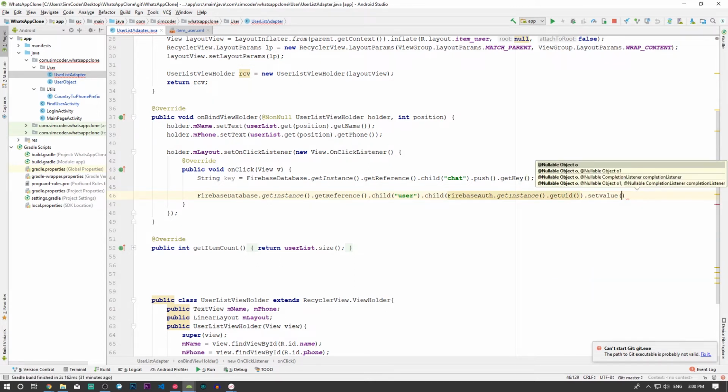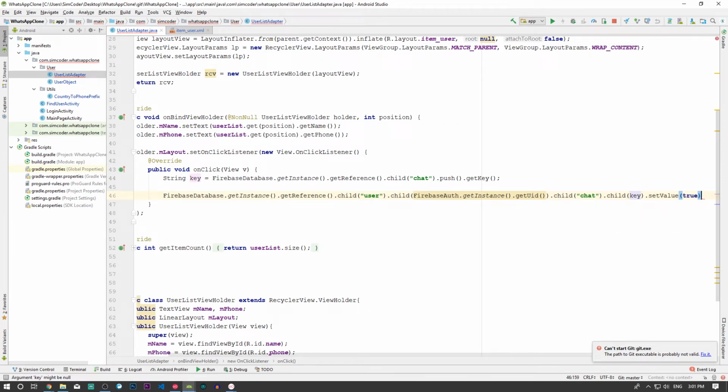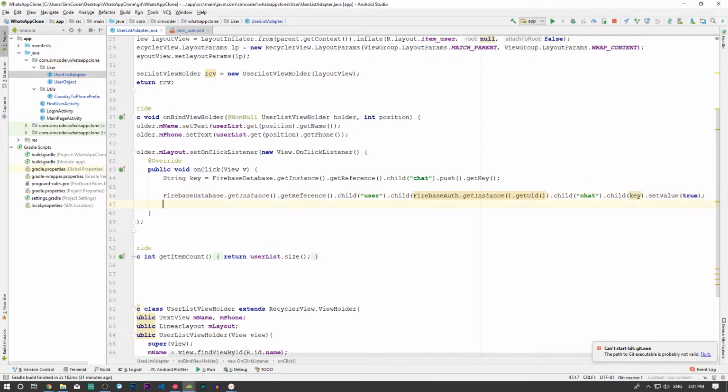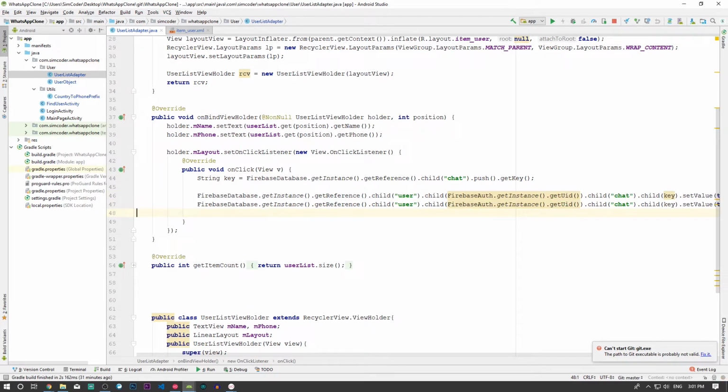And I'm setting the value to true because you must set this child to some value, otherwise it won't work. And I forgot a couple of things, so we aren't going to set this to true just yet. Now we have to add dot child chat, and then child key. As I was saying, we must set it to true because it must have some kind of value, otherwise it won't create anything. And we're going to repeat this, but this time we are going to repeat it for the user that we clicked on.